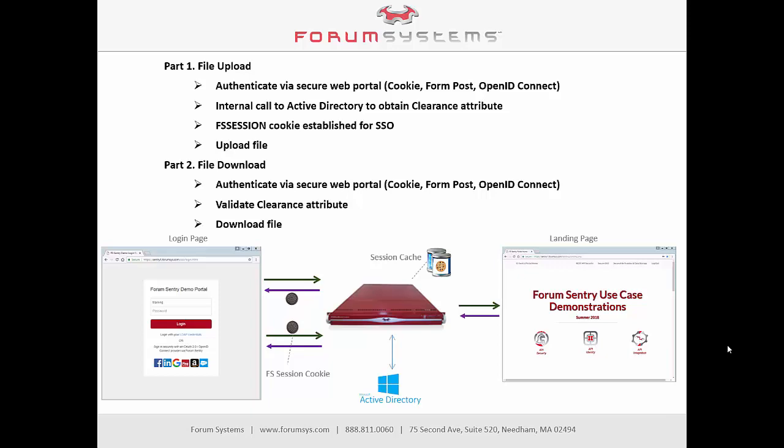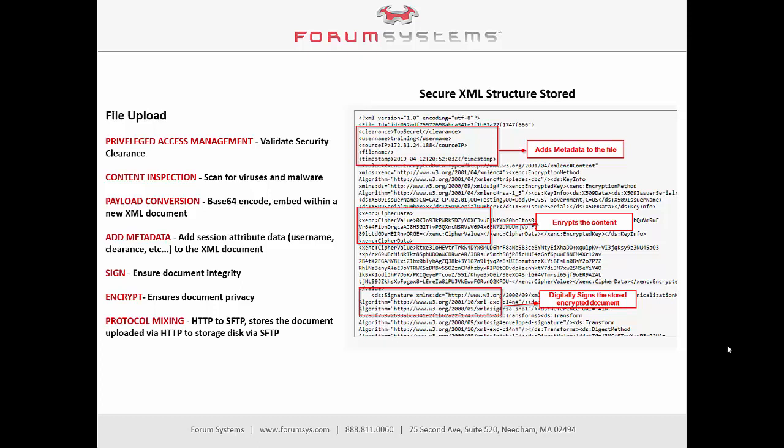After authenticating, the user can upload the file via the secure portal. Any file type is supported. Sentry will then do the following: ensure the user is authorized to upload, inspect the content for virus and malware, base64 encode the payload and embed it into a new XML structure, add user metadata into the new XML document, the username, the clearance level, date, time, etc., digitally sign the document, encrypt the document, and then store that secure XML document on an SFTP server.